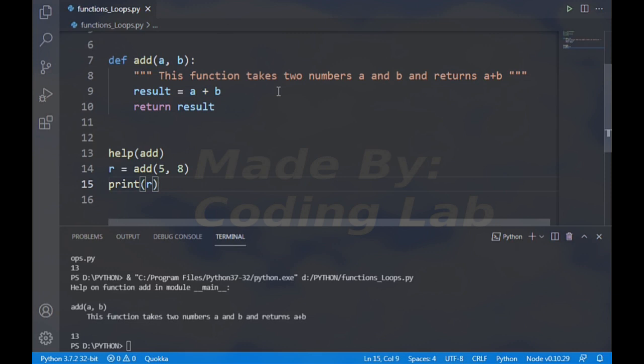Generally, this will be very helpful in the future. When you have a big program and you have many functions, maybe you want to know the description of a function, how it works. The help function will be very useful for you.